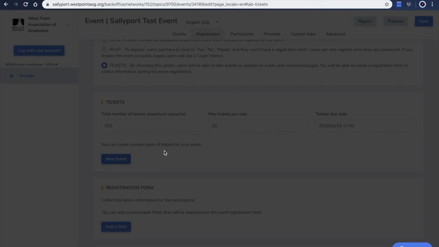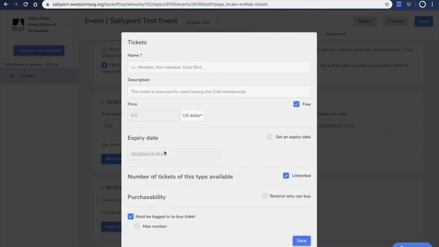Next, please click New Ticket, and this is where you will begin to create your first ticket. For example, I can make a ticket for society members only, and then create a price to it, and when the ticket can expire. Now, your purchasability settings will ensure that the tickets can either be purchased by any public user or privately by only users with a Sallyport account.